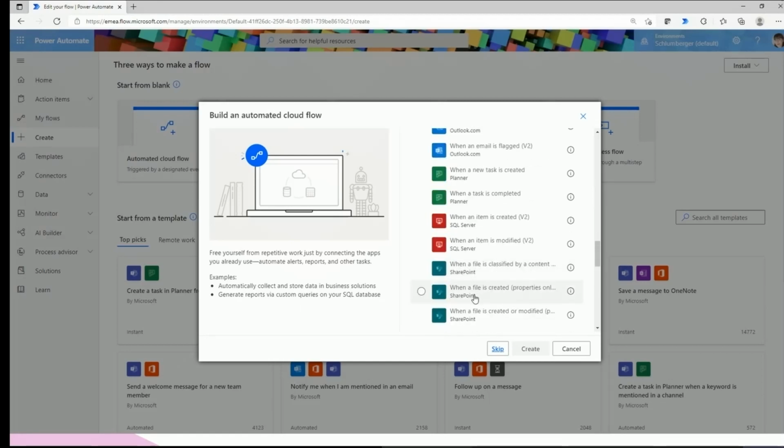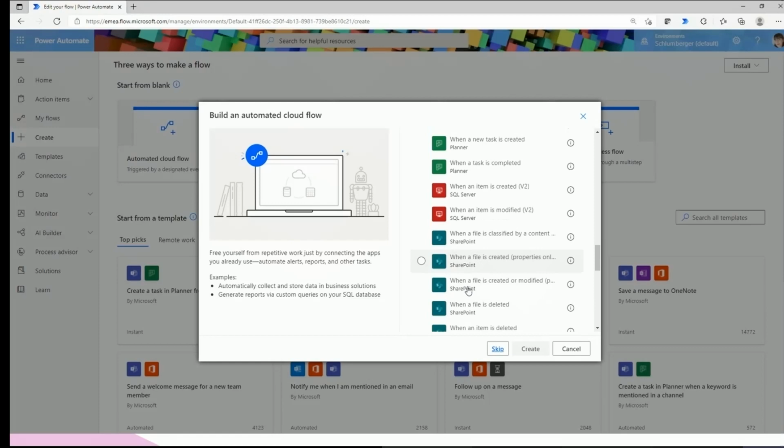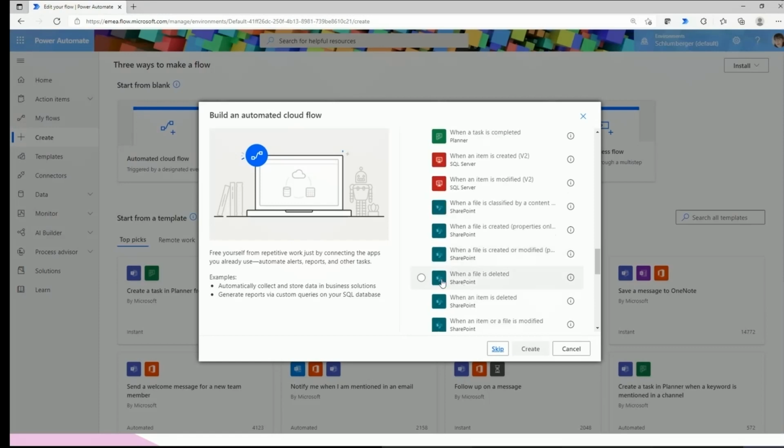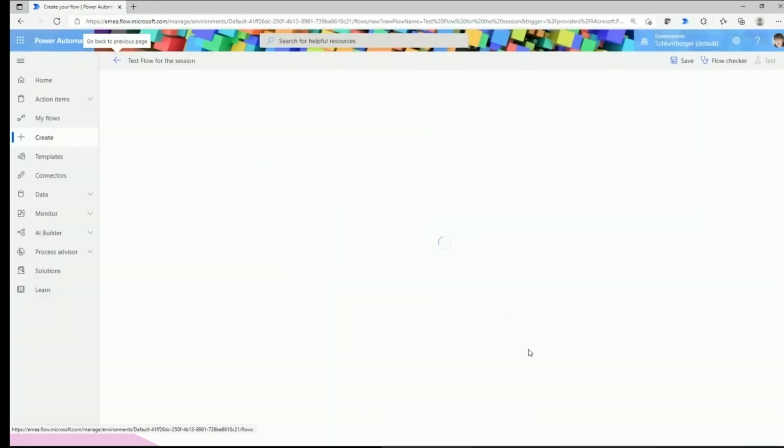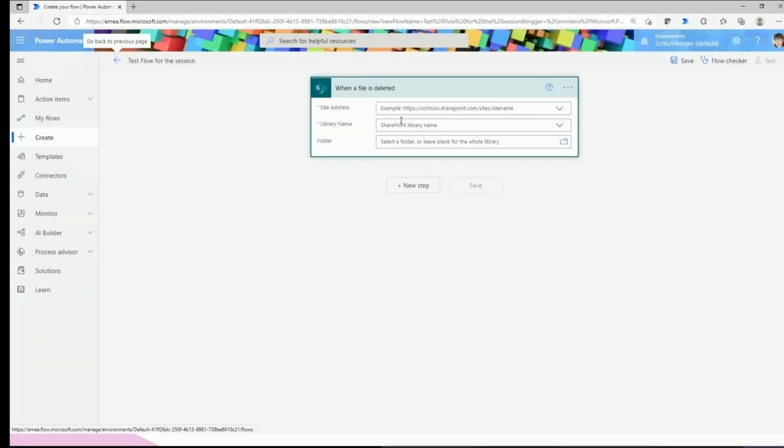So let me start with when a file is created, or when a file is deleted, okay, which is SharePoint, and click on create. Cool. Now the same step, I don't have anything else, right? Now I need to think about the action that I would like to add to my flow.